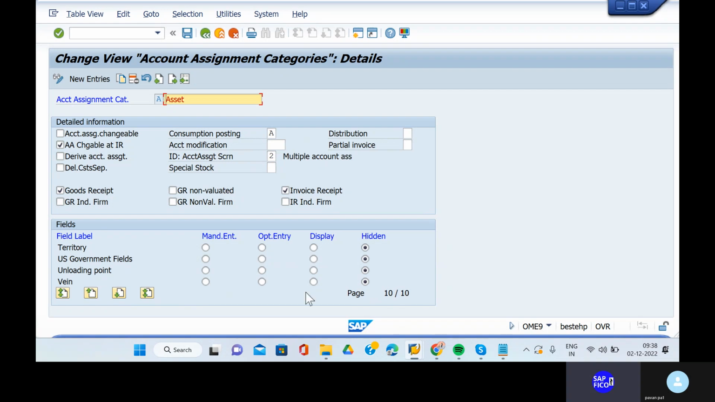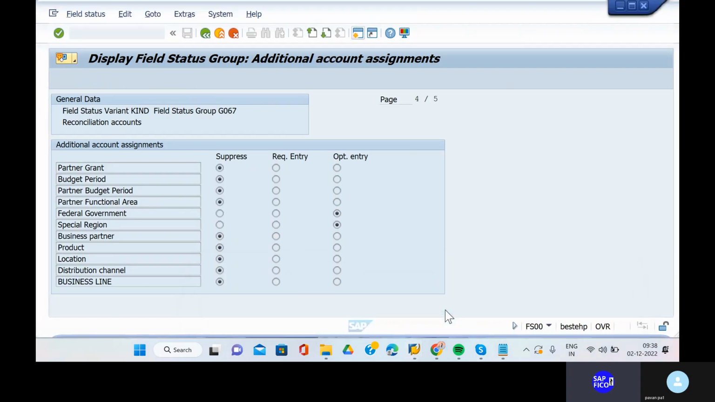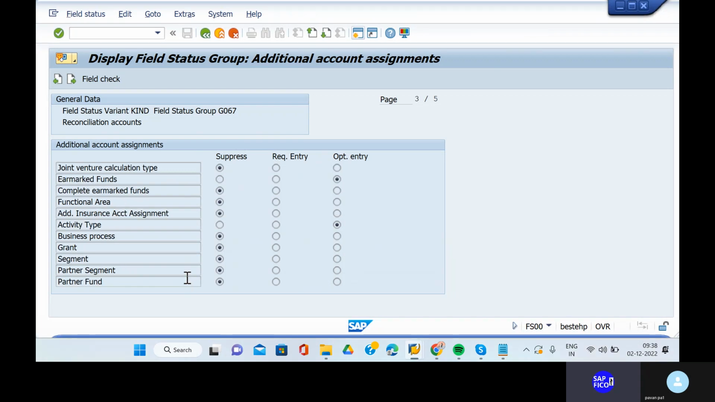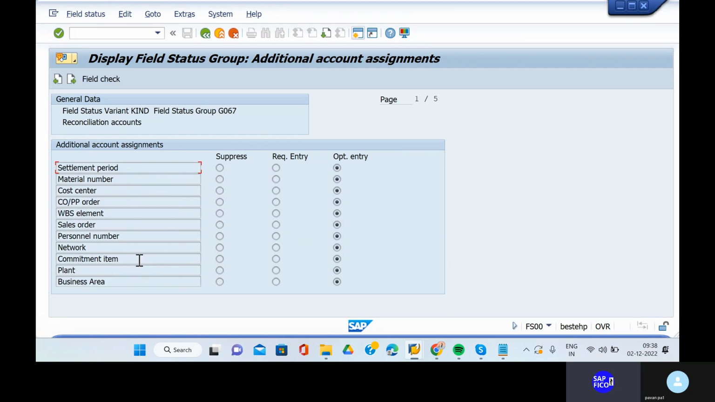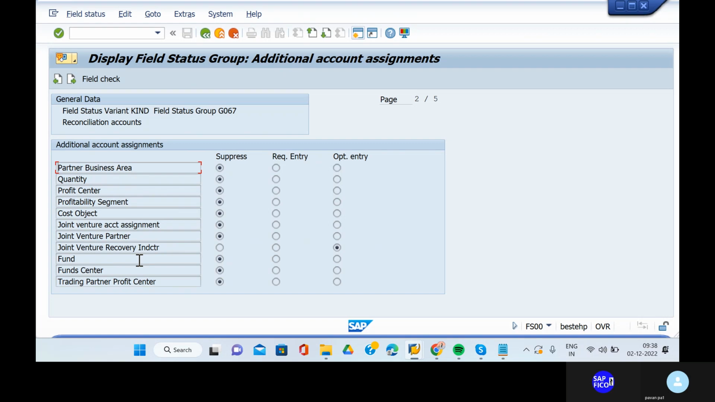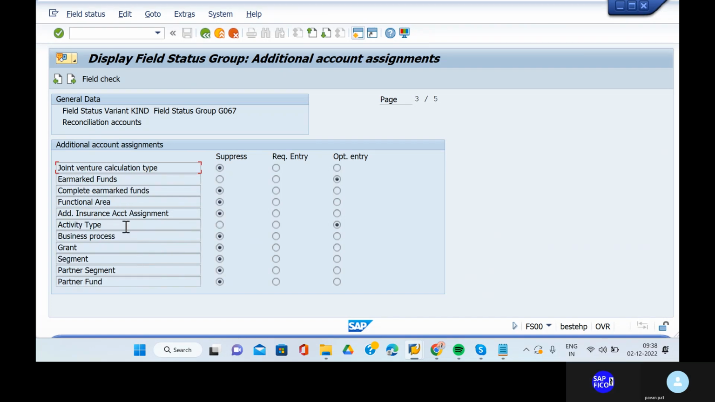Then what we need to do is, can you go to the OBC4 transaction code, and we are going to find out the earmarked funds here in these tabs. Okay, can you come down? See here, there is earmarked. Go up, come down, down, down. See here, there is earmarked funds, and this should be an optional entry.